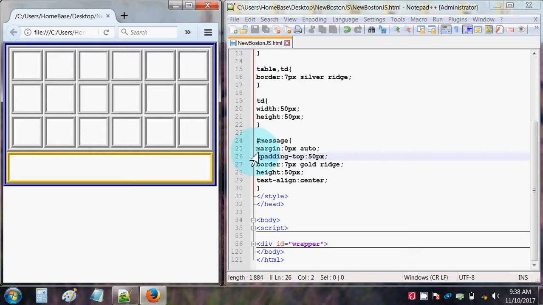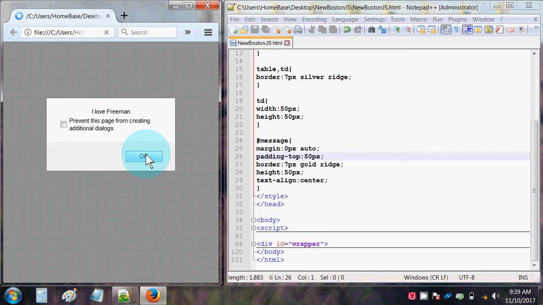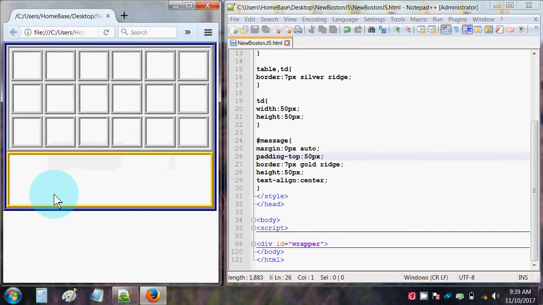So by putting a padding top of 50 pixels, it makes this larger because we have 50 pixels of blank space here, so that it shoves the message further down so that it doesn't get blocked by the alert box. So the message will now show way down here. When the alert box comes up, it's not over top of the message in the gold area.